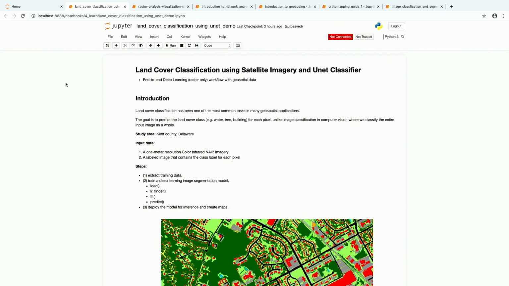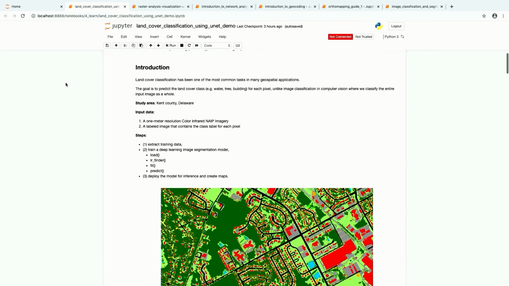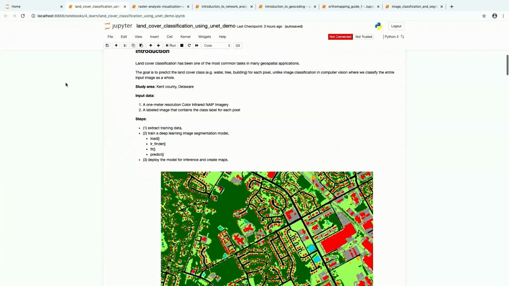We can go on with the arcgis.learn module, in which case ArcGIS API for Python is trying to provide users with an end-to-end deep learning experience. For example, one of the most commonly used scenarios is land cover classification.